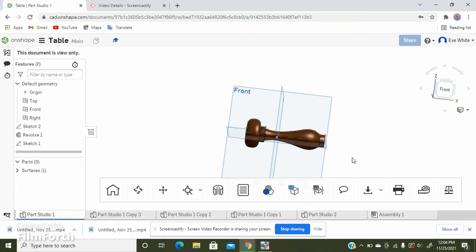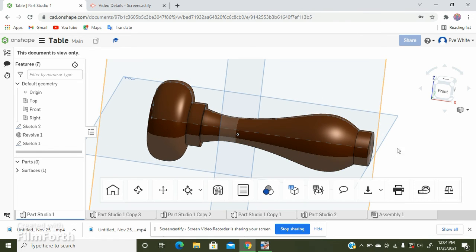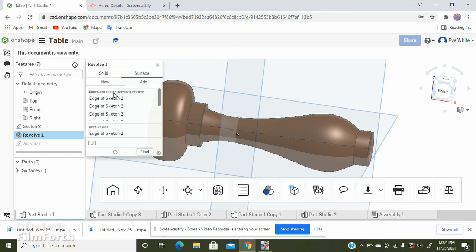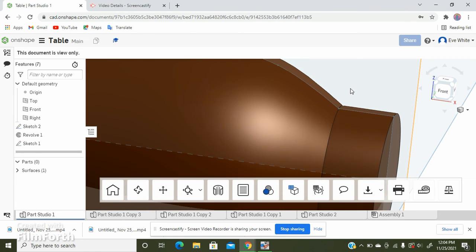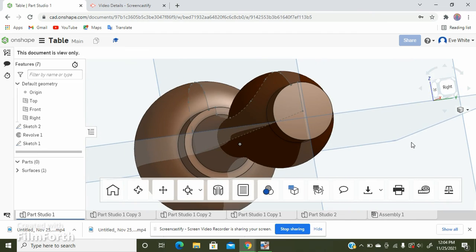So in the first part studio, I made a table leg, and you can see here in the gray lines, this is the shape that I made. I made half of it, and then I used this line as the revolve axis. And so you see here, Revolve 1. It looks like I did do surface. I think I did not connect my splines properly, so maybe I can do it as a face.